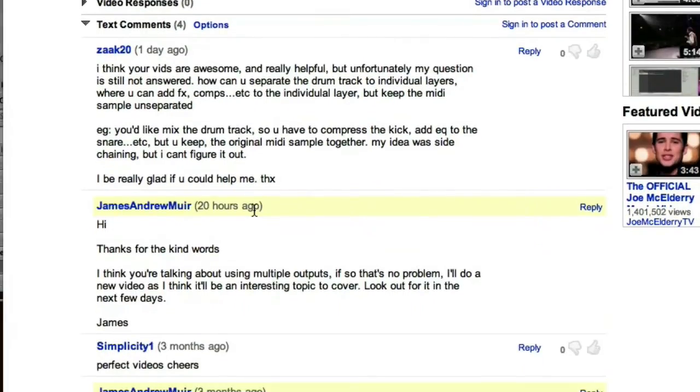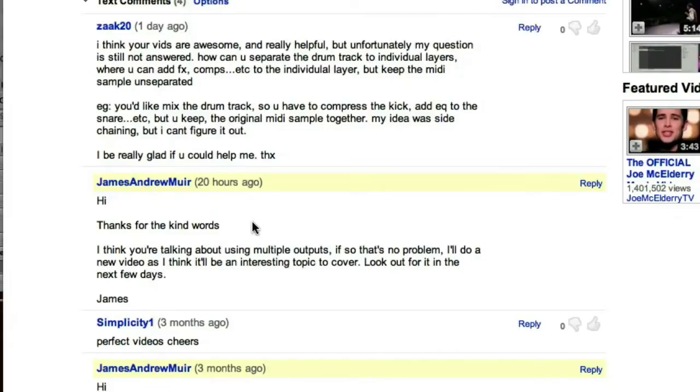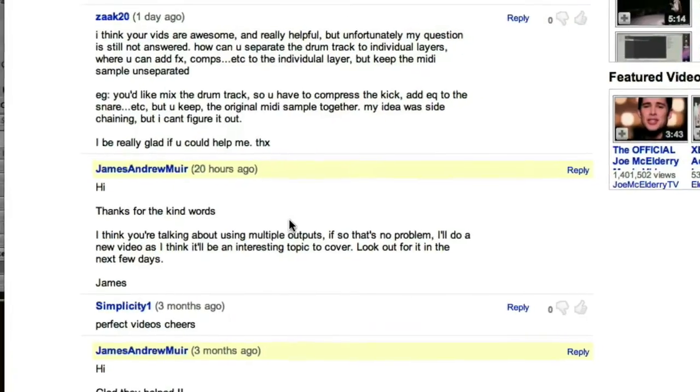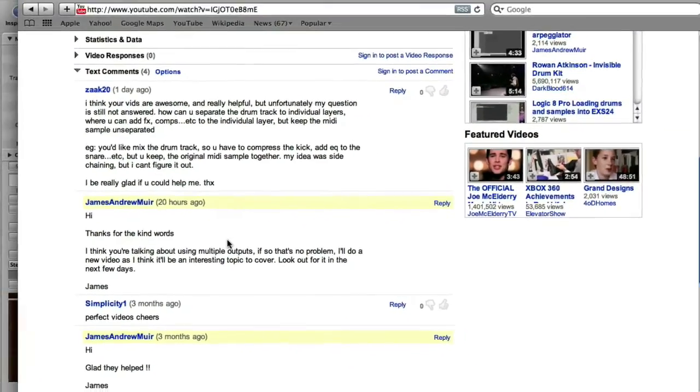What I think he's talking about is multiple outs. So we're going to do a video today covering how to get multiple outs working on the EXS24 and hope that that solves the problem. If it's not what you're looking for, get back in touch and we'll see if we can do something else for you. But definitely today we're going to have a look at EXS24 and multiple outs.